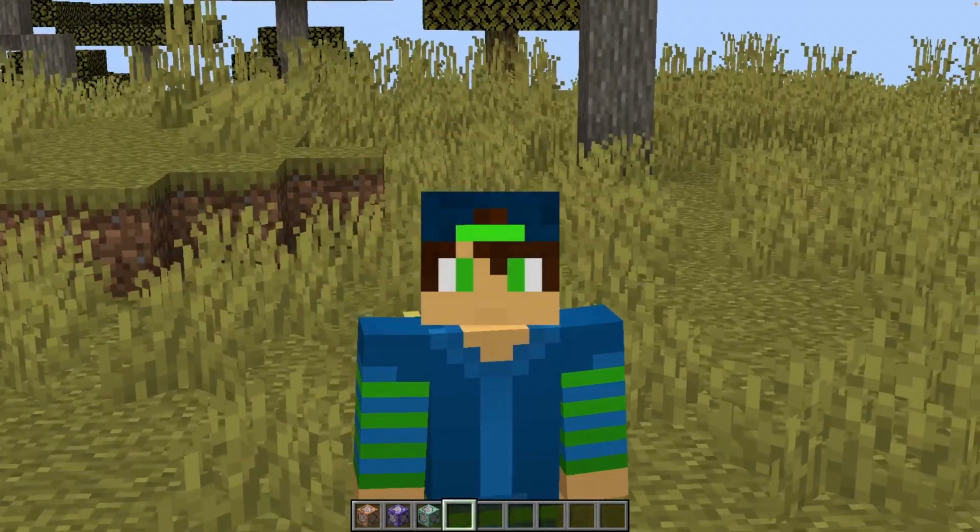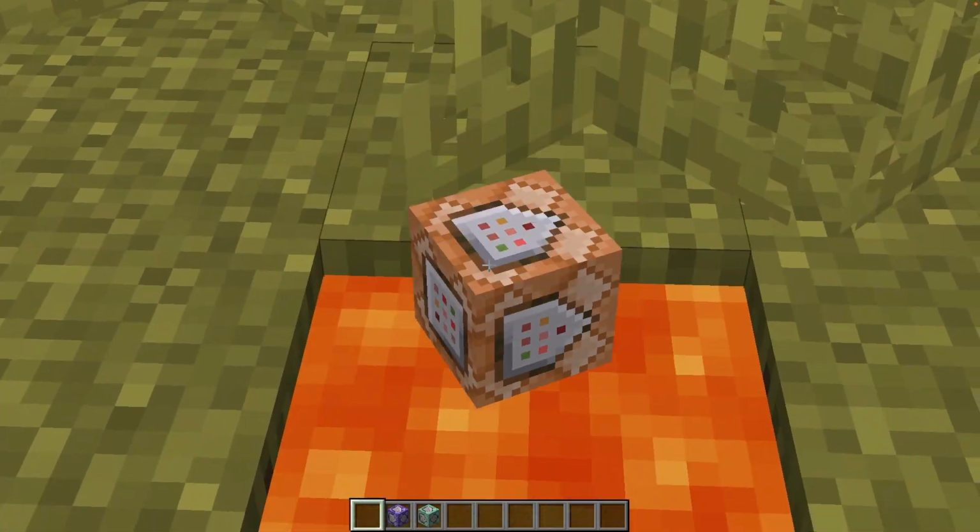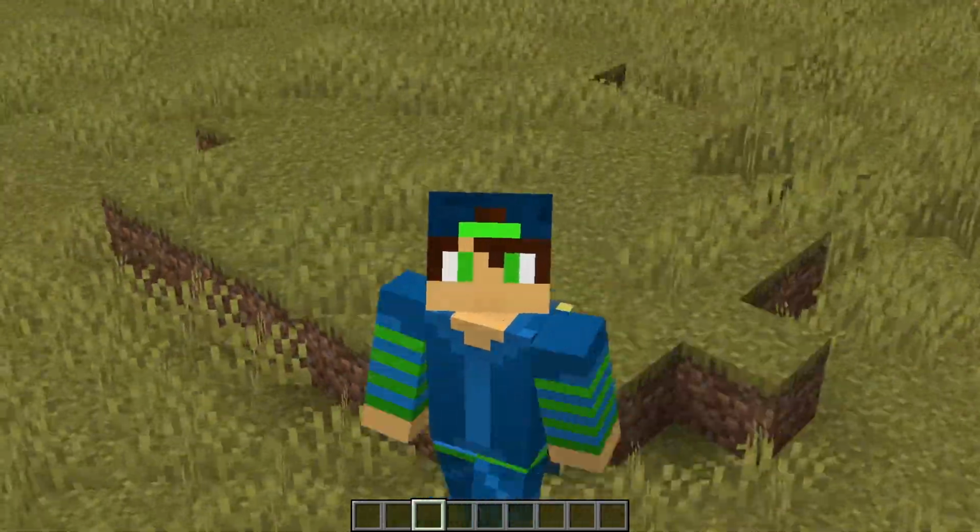Yo guys, it's absolutely Little here, and this is why you should never use command blocks. It's because you should use Datapacks instead.